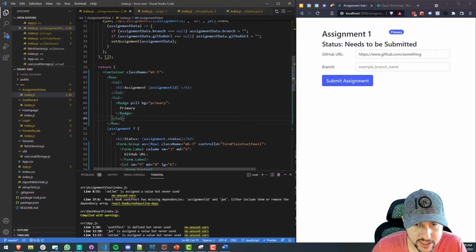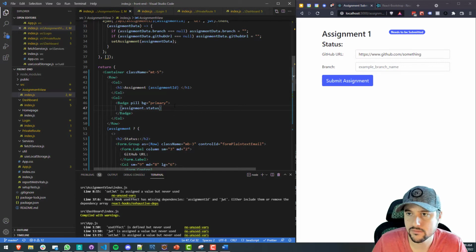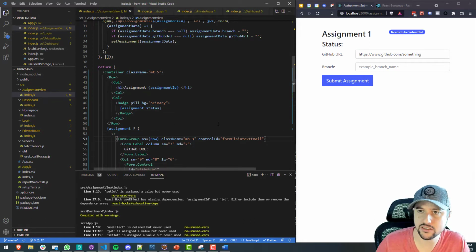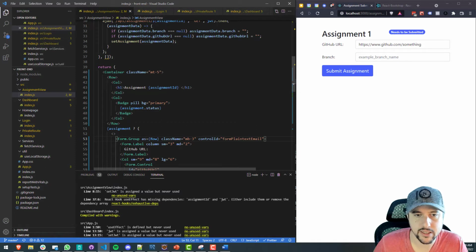Now, the actual text inside of it should be the assignment status. Boom, needs to be submitted. Then we can get rid of this H2 status to clean that up a bit, and maybe add some, I don't know, top margin to something, to the form group, I guess. No, that would do it for each.